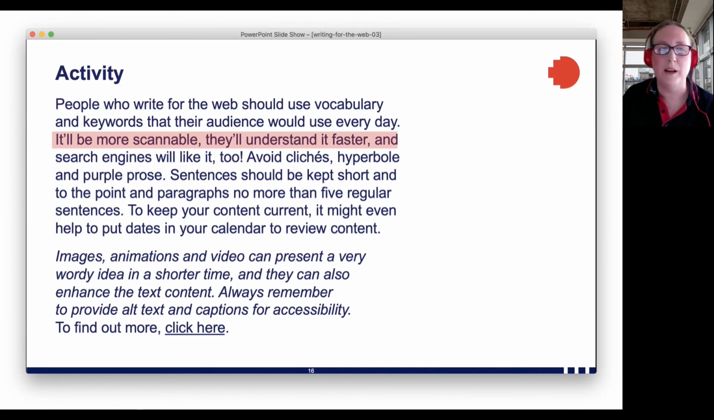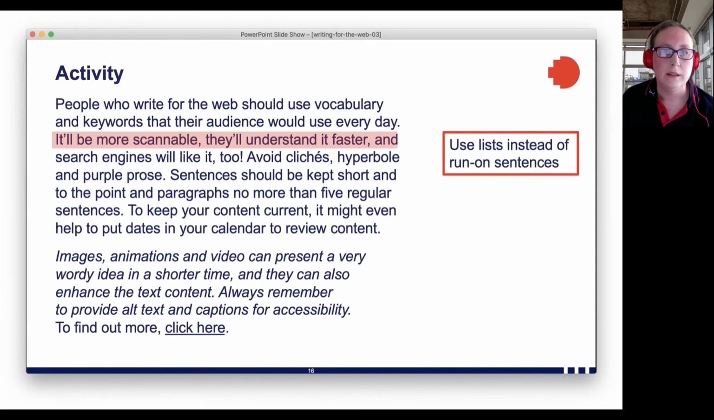This should have been highlighted, the whole sentence, but what are we doing here? Any thoughts? Lauren got it. Dot points. Fantastic. We want to say these things. It'll be more scannable. They'll understand it faster, and search engines will like it too. It's a list, so it should have been bullet pointed, and in fact was earlier in the slides. So instead of run-on sentences, there you go.